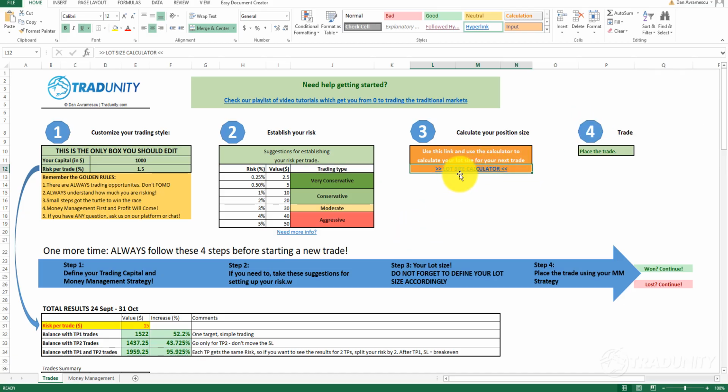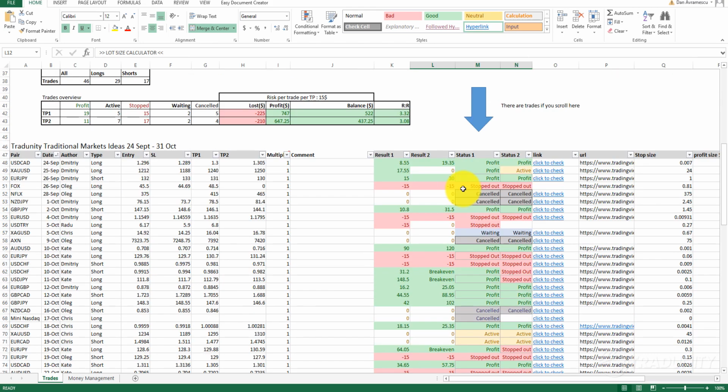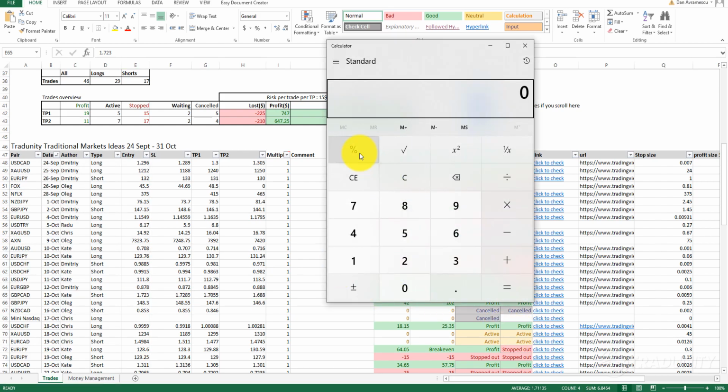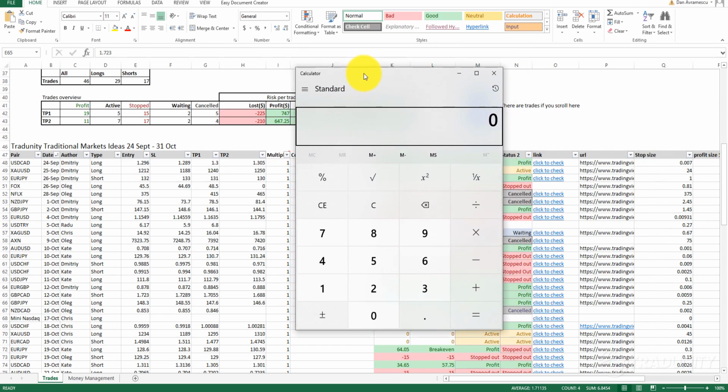So now let's take an example. Let's calculate the pip size, the stop size of a trade. Let's look at the list of trades and choose one. This one, the Great British Pound versus Canadian Dollar, is good. I'm gonna fire up my calculator and I'm going to calculate how many pips is the stop size.